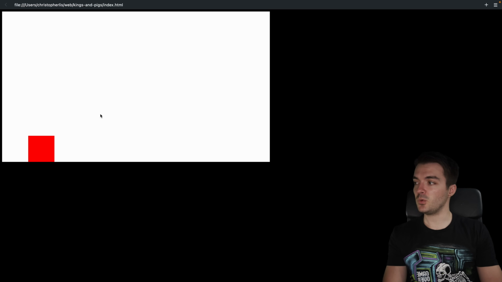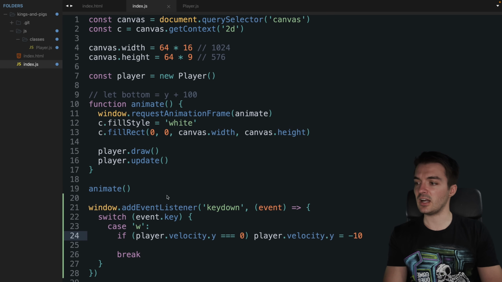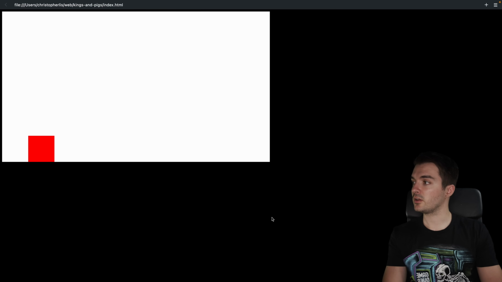So we have our jump with W. Let's go ahead and make sure that we jump a little higher, because I want a little more bounce to this. I'll set our player velocity on the y-axis equal to -20 instead. Refresh. And I do like the jump for that, so great.